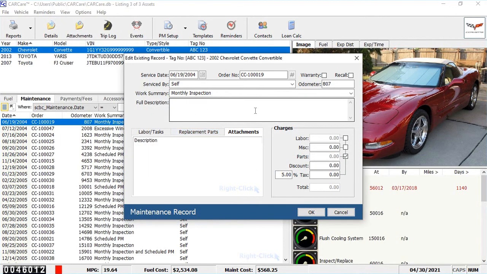Next on the maintenance record, we have the charges area. This is where labor, miscellaneous, parts, discount, tax, and the total will appear. Labor and parts are subtotaled for you based upon the individual labor/task records on the maintenance record and the replacement parts records. This is a quick look at how a maintenance record will appear.